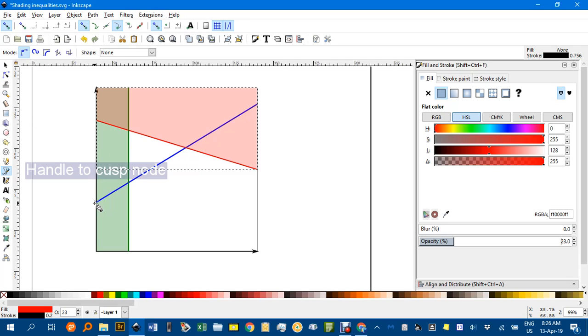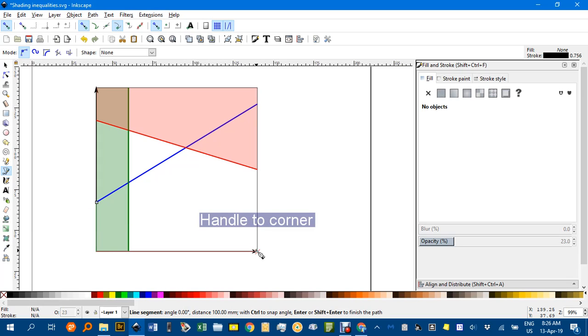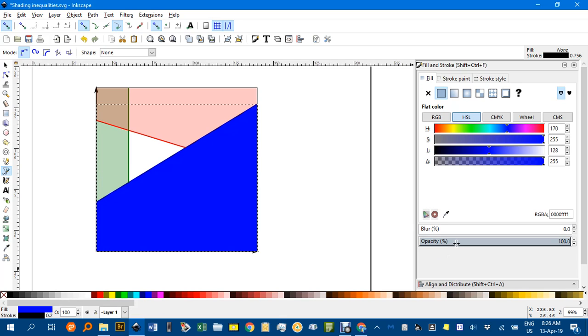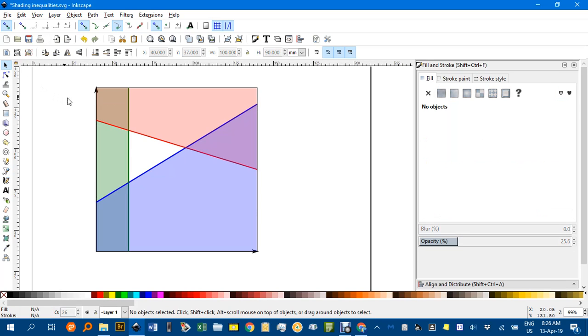Once again, for the blue graph we might want to shade underneath that one. So again I mark out a region that represents the area underneath. Back to the red node and perhaps blue, drop down the opacity, and there we have it. So that's how to shade inequalities.